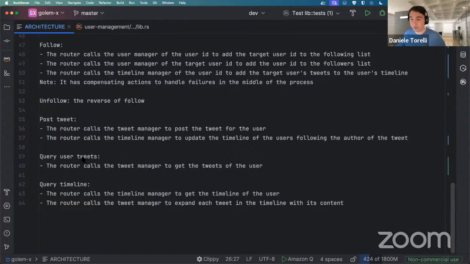When you want to query the user's tweets, you go to that profile and you want to see the tweets of that user, then essentially it's a list fetch. And how do you fetch the timeline? Well, essentially, you ask the timeline manager responsible for that user to give you the timeline. And that would presumably be the most up to date.